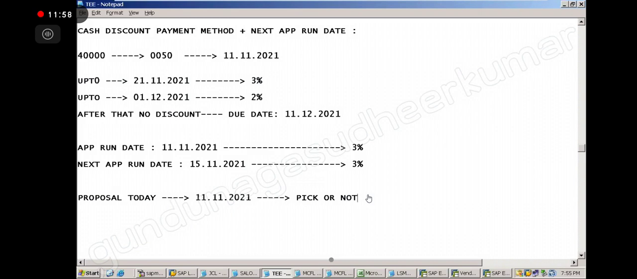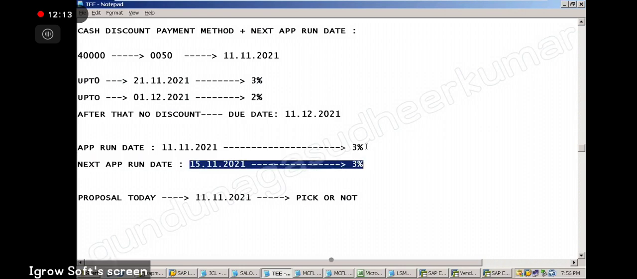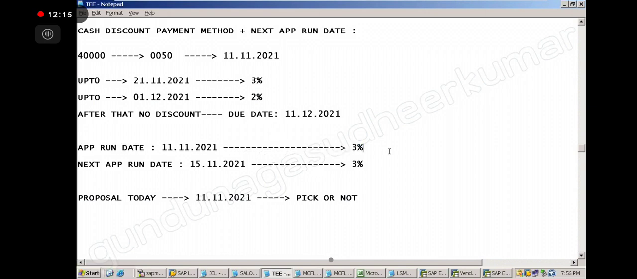Why will it not pick up? Because we have time. We can pay on 15th also and still get 3%, no? So we are telling the system I am coming back on 15th. If I pay on 15th also, I will get 3%. Then why should I pay today? Because there is no benefit, it will not pick up. In my proposal, it will not pick up this item, because there is no benefit in paying today.